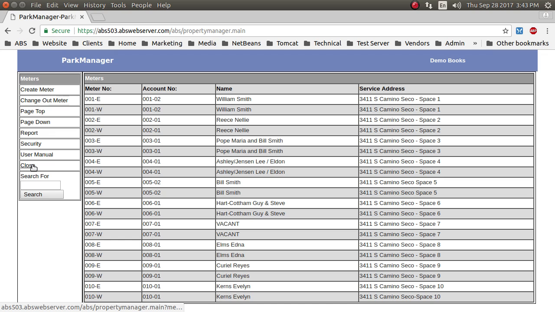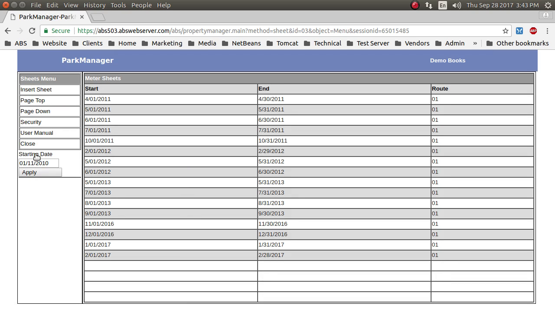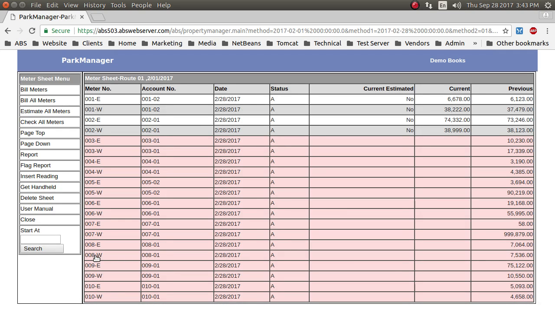This information is all kept permanently and is available on reports. Okay, so once we have meters set up on the system, then those are put together on a meter sheet. A meter sheet is generated each billing period on each cycle, and typically that's done once per month. So here on this particular billing cycle, we have the meters listed.